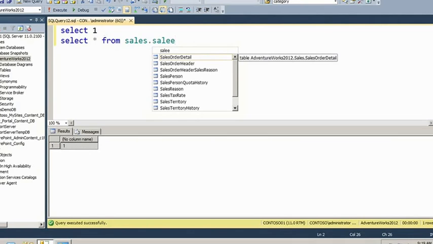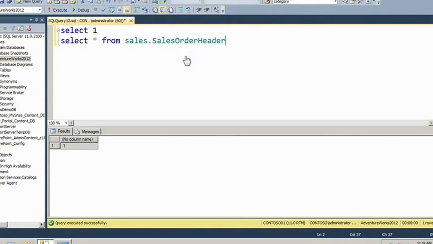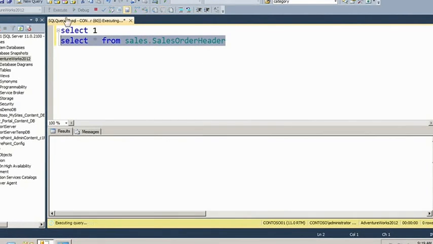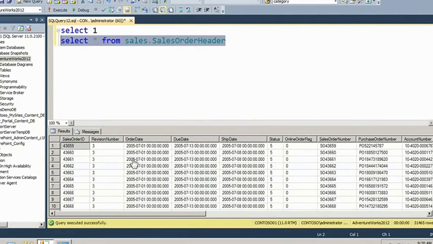And the cool thing with the IntelliSense, because I couldn't remember exactly what I wanted to go to, we could go to sales order table, order header, and then we'll highlight that and execute just that command. And now it gives us a bunch of information here. Probably too much, because now I've got every row and every column, excuse me. I wanted just a few items about the rows in here.